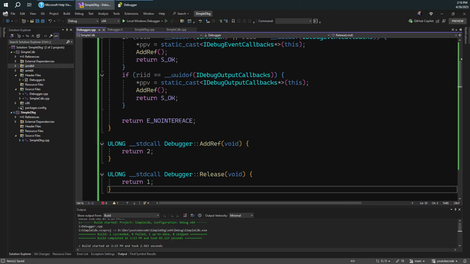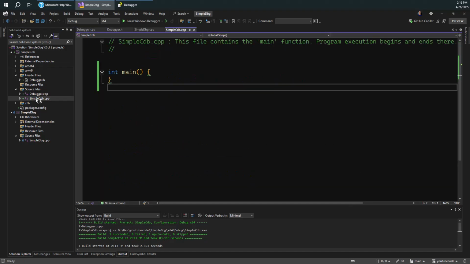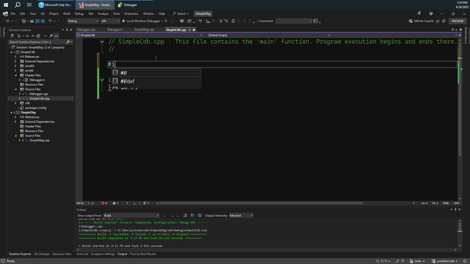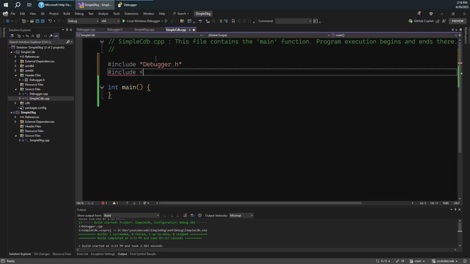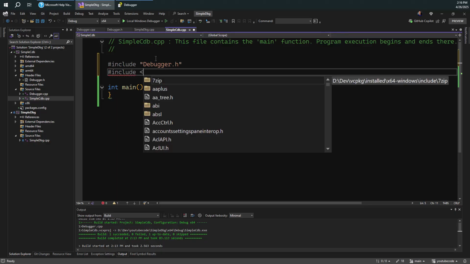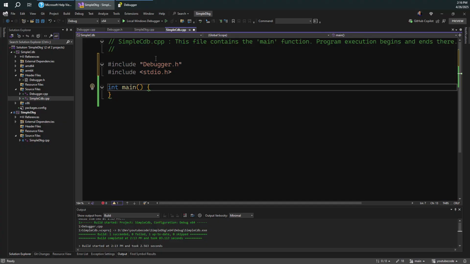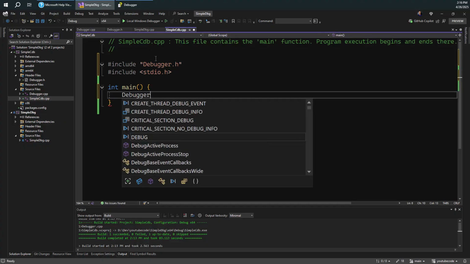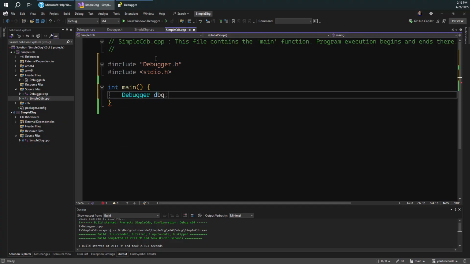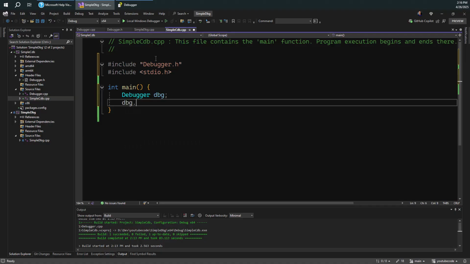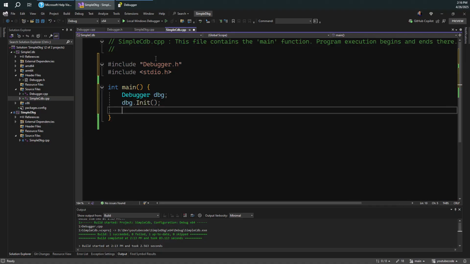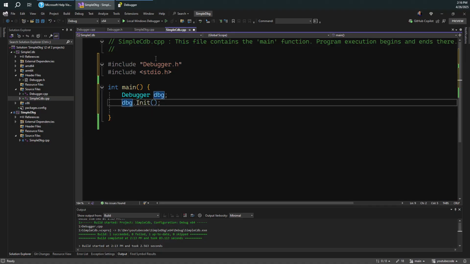So just to verify that we didn't miss anything, let's go back to our main application here. I'm going to first include the debugger, obviously. We're going to need that. We're also going to need something maybe like printf or something. So let's add that at this point. And let's go ahead and create a debugger. Let's call that dbg. So if we do that and call Init, we should find that this should work. Well, at least we hope that that actually works.